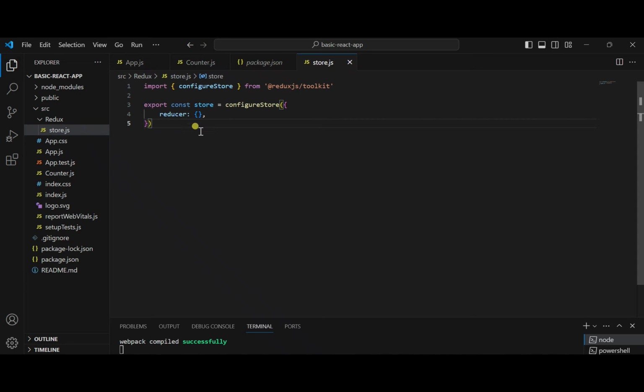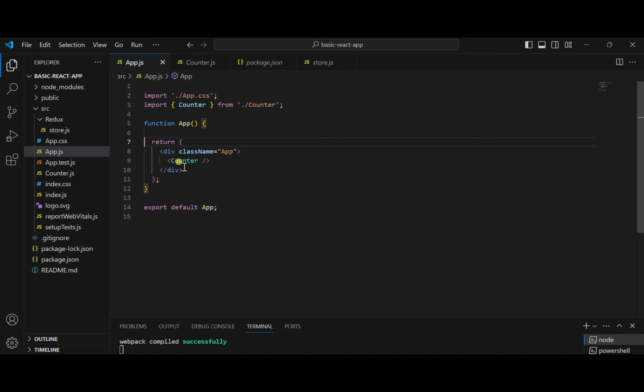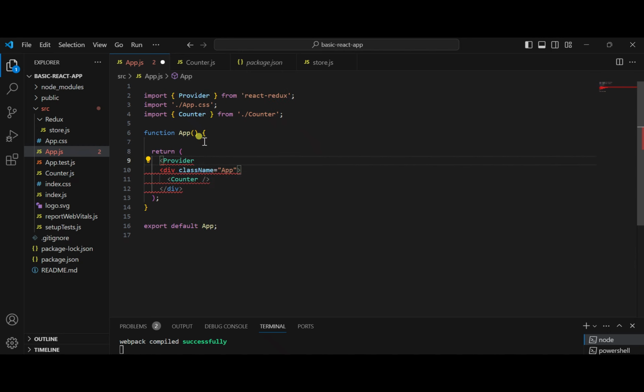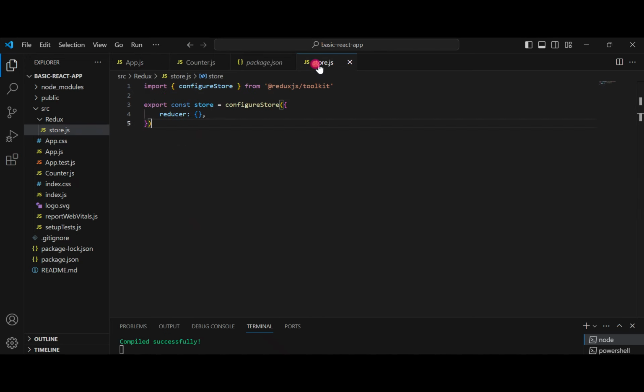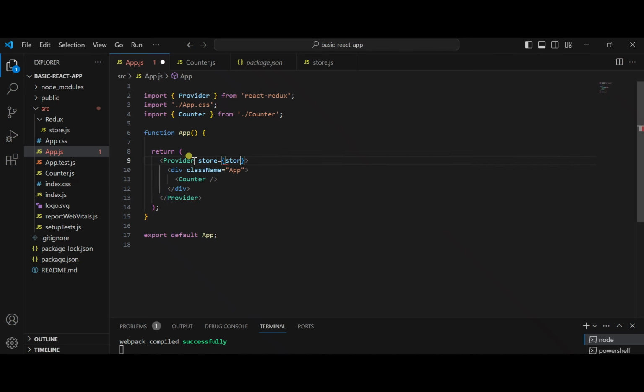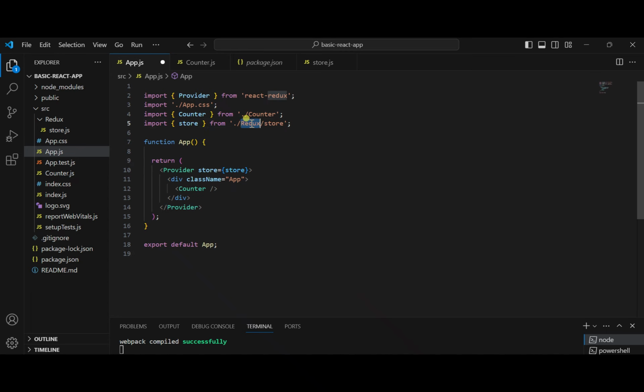Once you are done with the store, we need to wrap our entire application. This is app.js, and inside app.js we are calling Counter. You need to wrap all of your application with Provider, and Provider takes a prop, that is store. We created a store here, so we will use that store and pass store equal to our store. You can see the path is coming from the Redux folder, store. So with our basic configuration, Redux is connected to our React application.